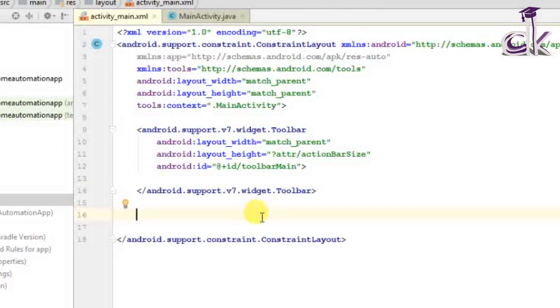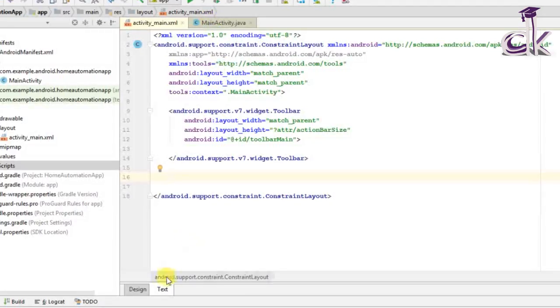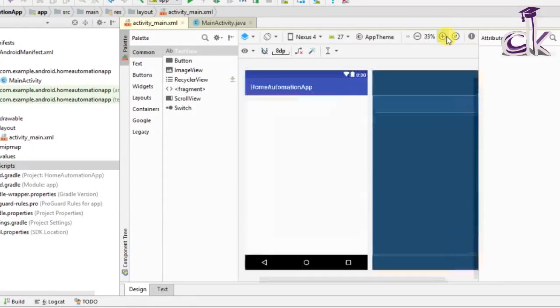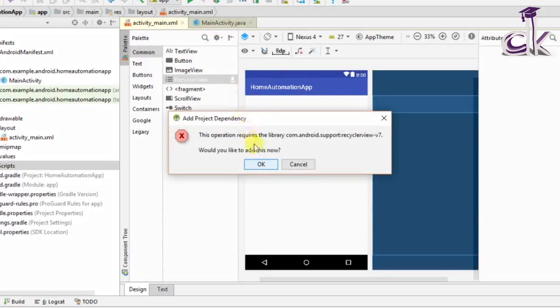Next we'll go ahead and you can either write the recycler view here, or you could just go ahead to the design and add the recycler view. Whichever is easier, you can go ahead and do that. So here the recycler view is present in our palette, but you see that it has a download option beside it. What this says is this operation requires a library to be added. This is basically the recycler view library which needs to be added.